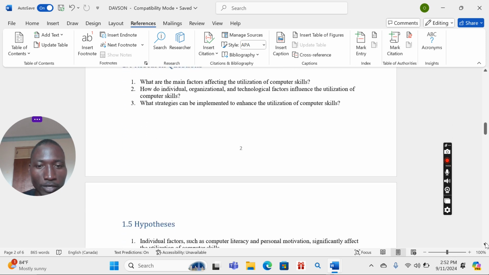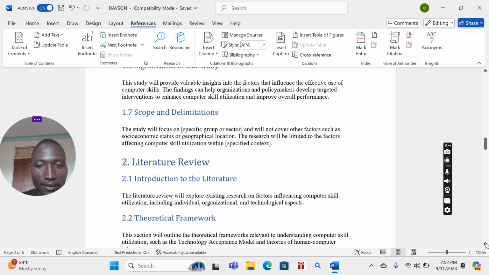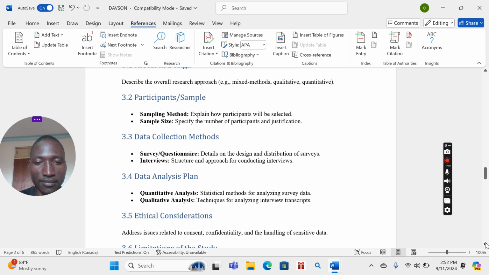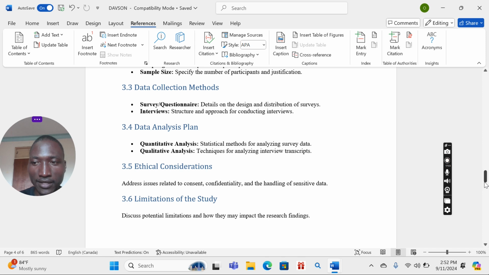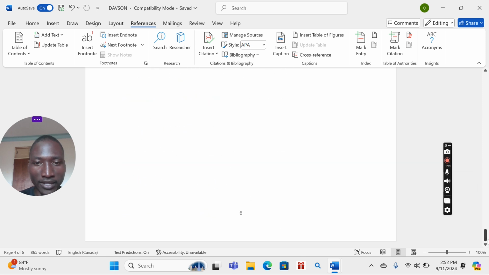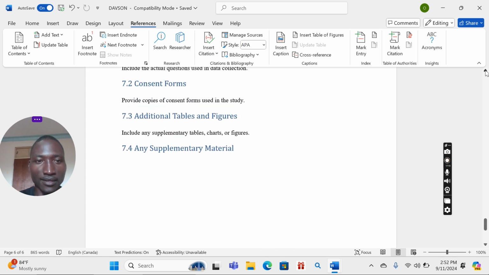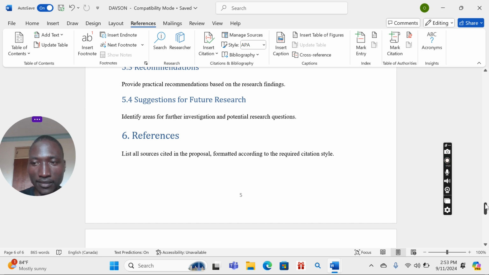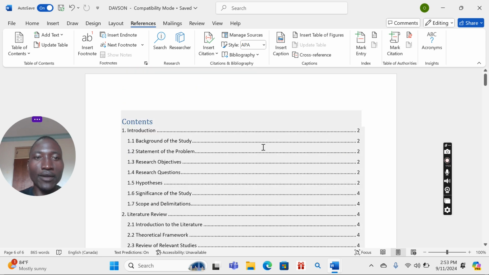You can see that is page 2, that is page 3, and let's move faster. That is page 6, and then page 7. So we are right over there. Those are our pages. So members, that is how the table of content is done.